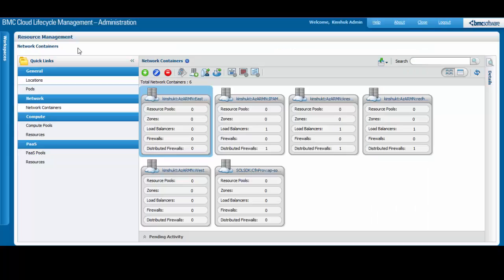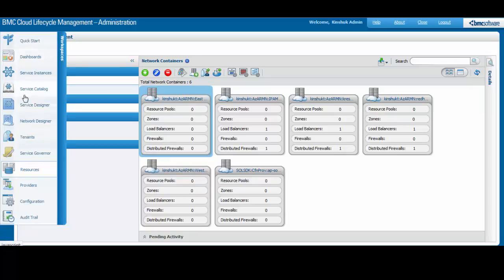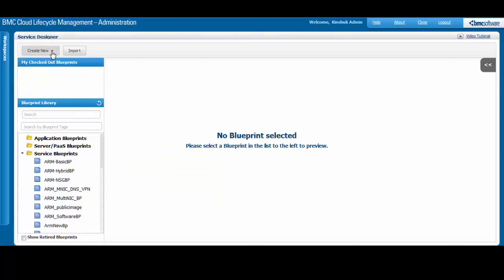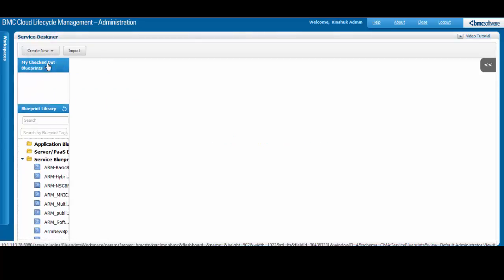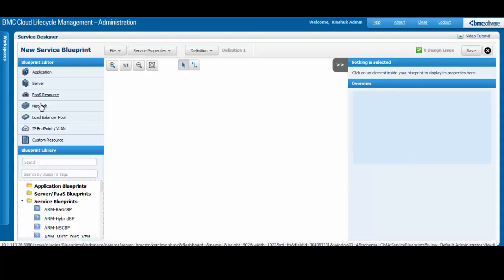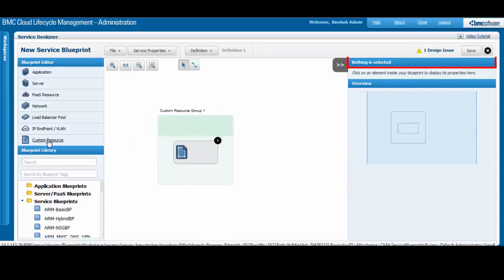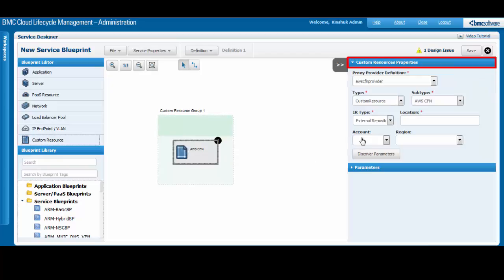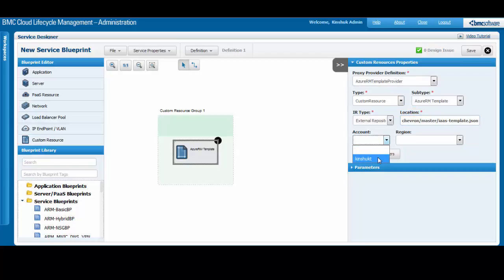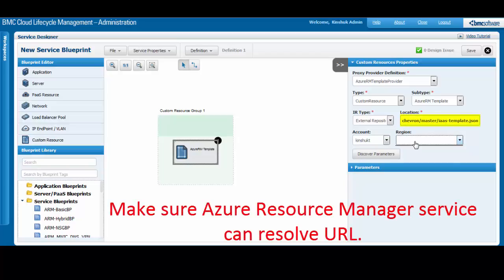Now, let's add an Azure resource set that uses templates to a service blueprint. I'll open the Service Designer workspace and click Create New Service Blueprint. Then click Custom Resource. Under Custom Resource Properties, specify information for the resource. In the Location field, specify the full path to the JSON file that contains the Azure template information. Make sure that the Azure Resource Manager service can resolve this URL.